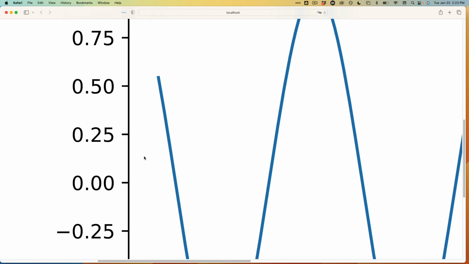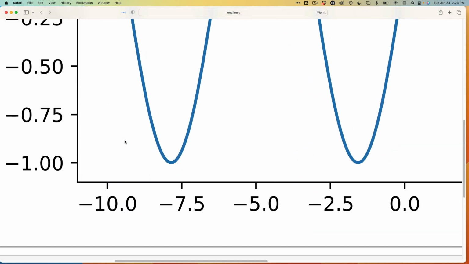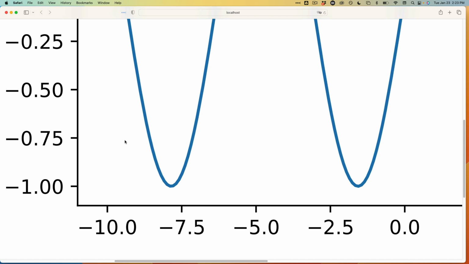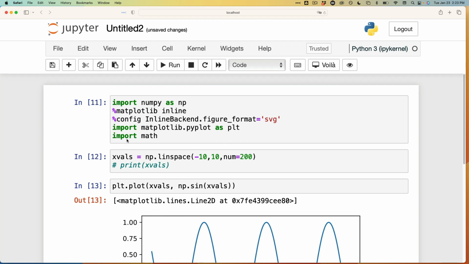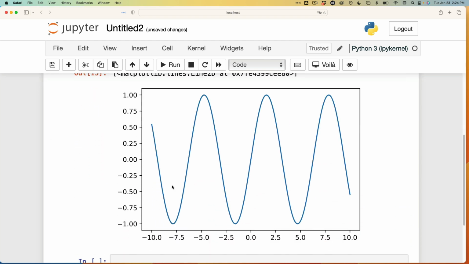If I zoom into this, it's beautiful. Look at that. So now imagine this plot with 50 curves on it. It's going to be the difference between night and day. Okay? That's my advice to you. Now, this is purely visual.